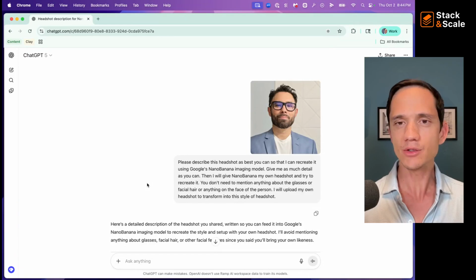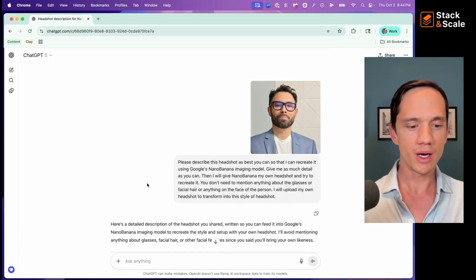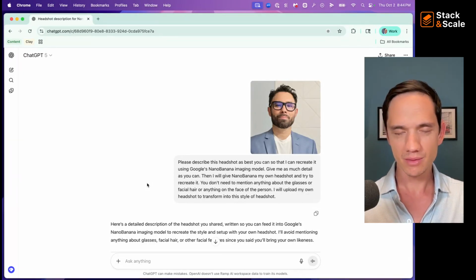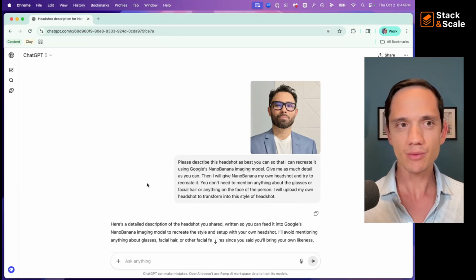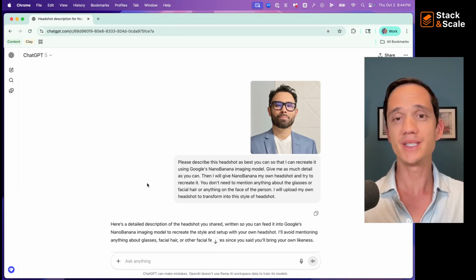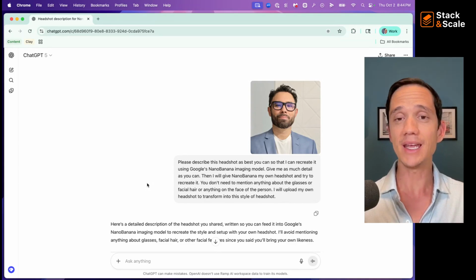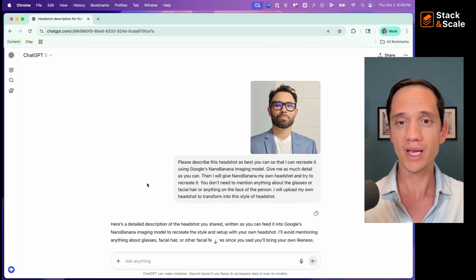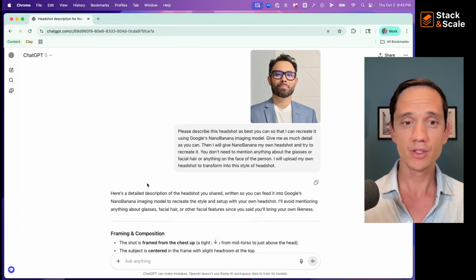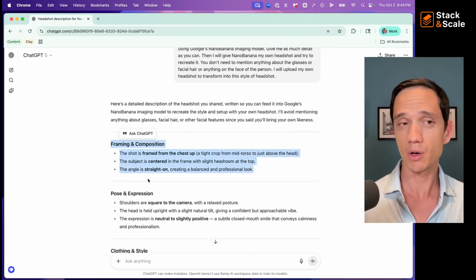I did try to reverse engineer this with ChatGPT and Gemini and Perplexity and Claude, and then feed all of those inputs into NanoBanana, and I got just the best description here that gave me the best results with ChatGPT 5. So I would recommend just going with ChatGPT 5.